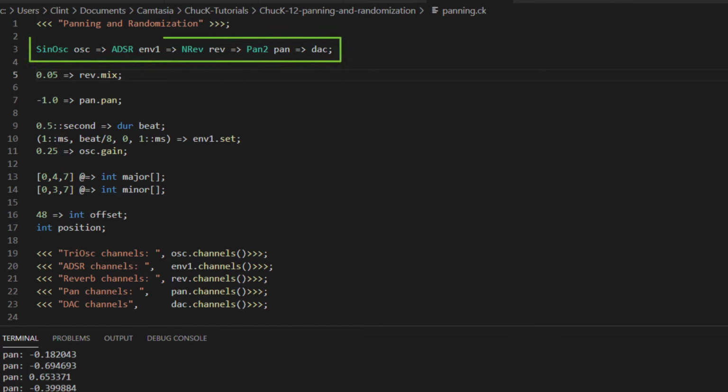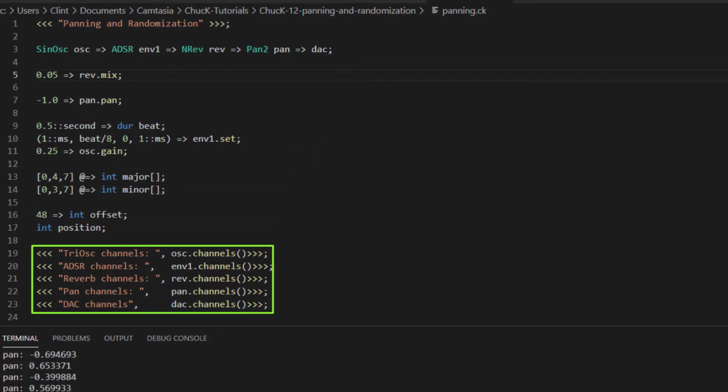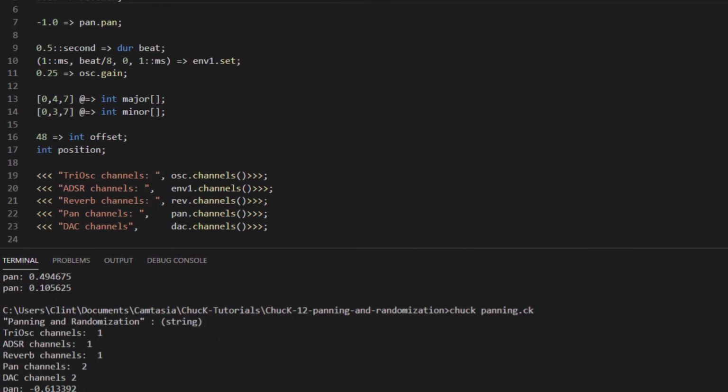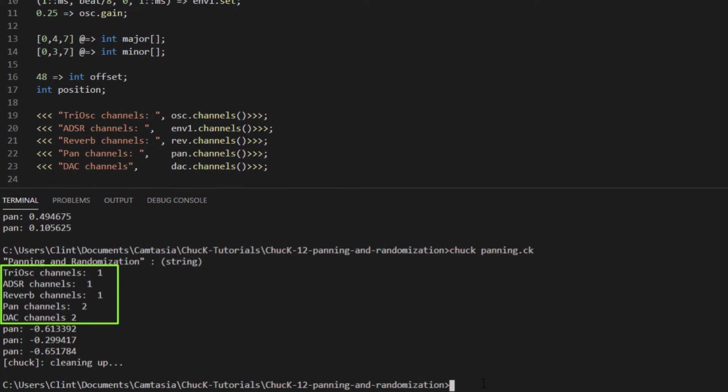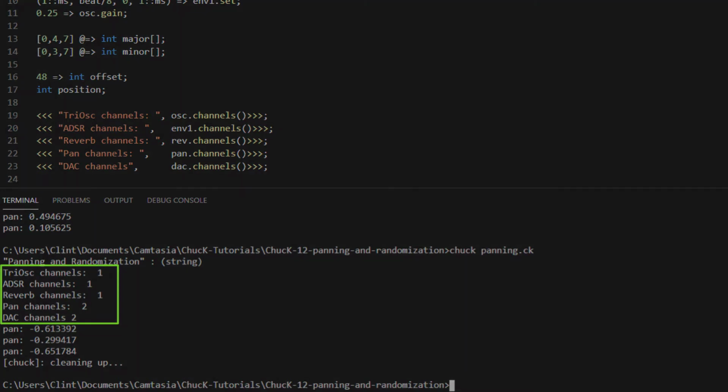We've got an oscillator going into an envelope, going into a reverb, going into a pan 2, going into the DAC. The pan 2 is last, and I'll show you why. Here I've written some logging statements that access each of my ugens' channels property. Let me run this script real quick, and now let's look at what it spit out. What we see here is that oscillators have one channel, ADSRs have one channel, and reverbs have one channel, and then pan 2s have two channels, and so does the DAC.